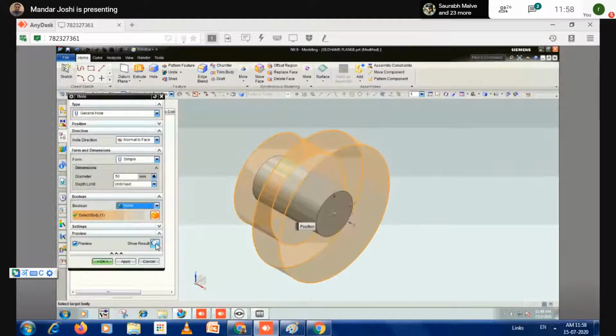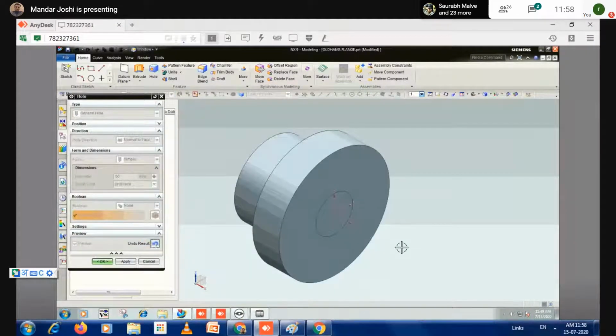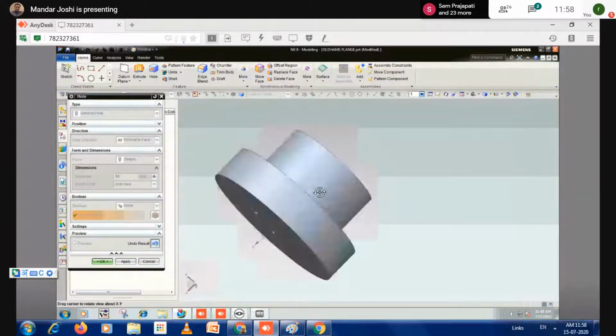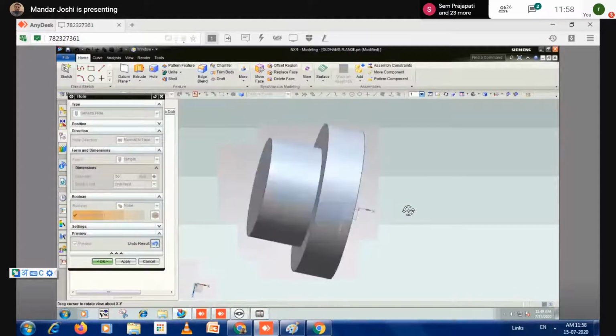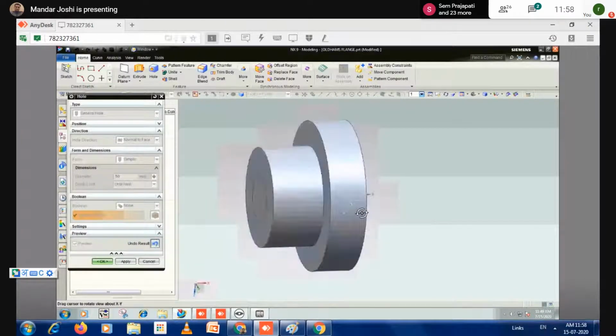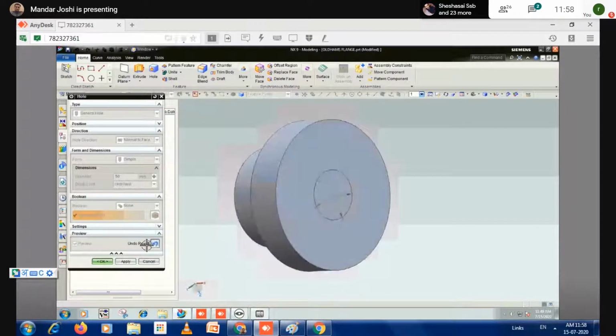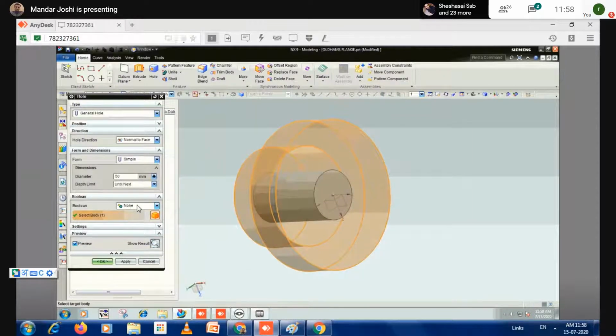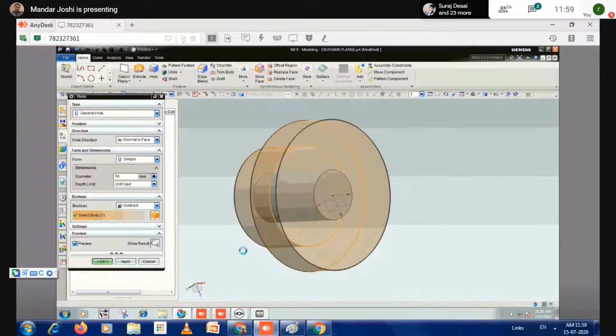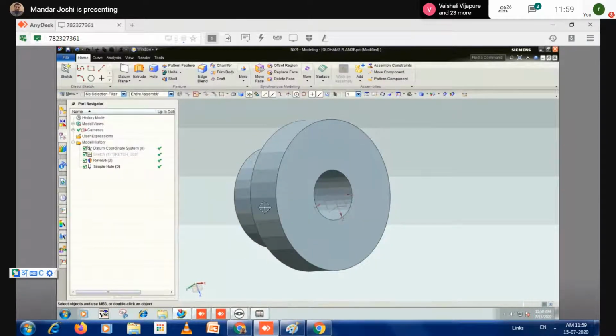If you use none, what will happen? The hole is not displaying here because we are taking the Boolean operation none. We have to cut the material, isn't it? So what we have to do in the Boolean operation, you have to select the subtract option. Select the subtract from where? From this selected body, and then click on OK. Now this hole is created.